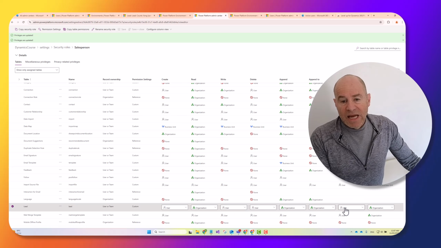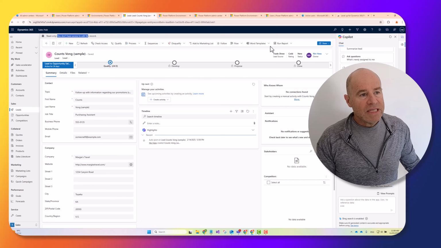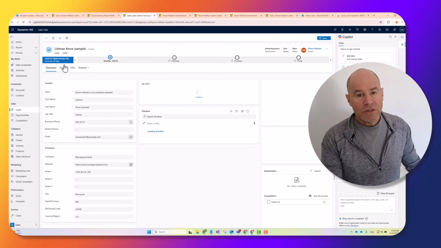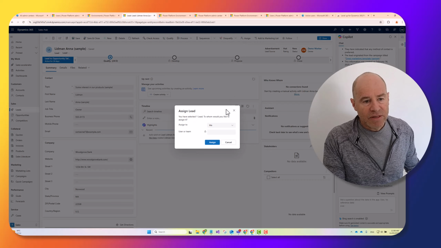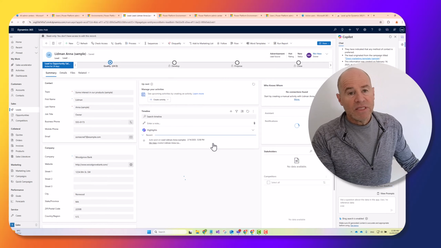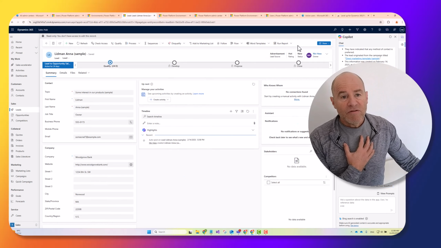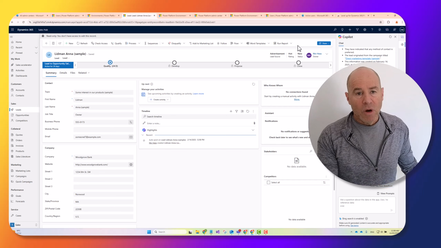Also, he can assign only records that he is the owner of. So I don't have assign here. If I open a record that this user owns, now I have assign. I can assign it to a different user. And after this record is assigned, now I cannot assign it back, because I don't have permission to assign records that I'm not the owner of.